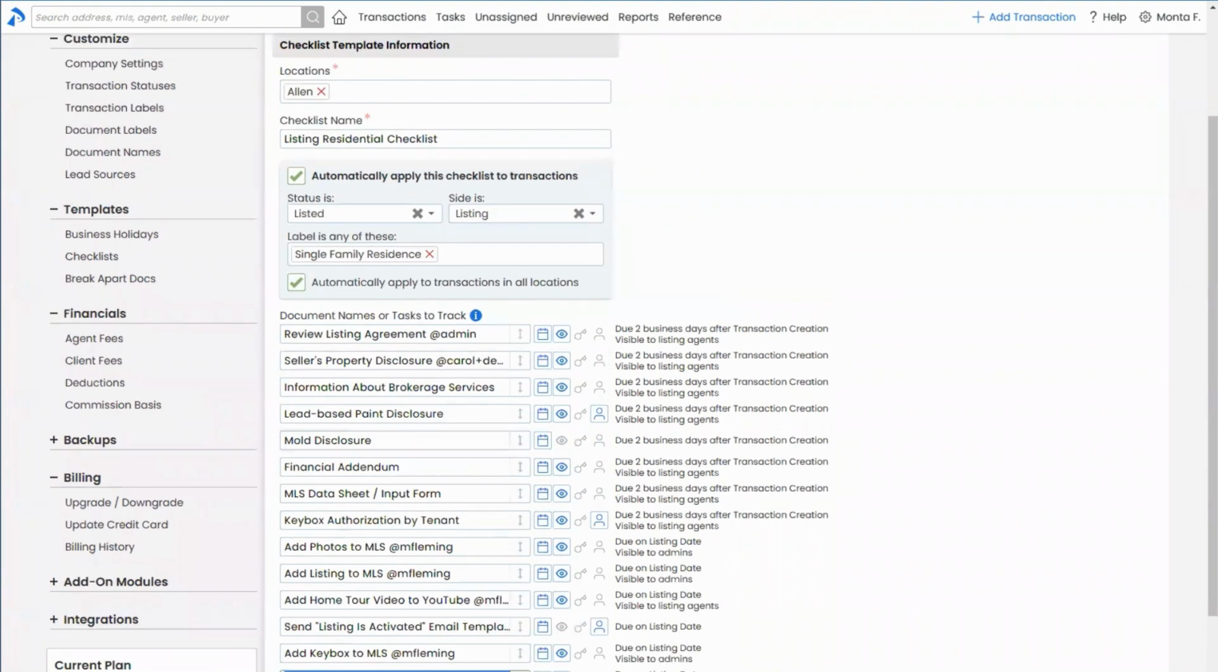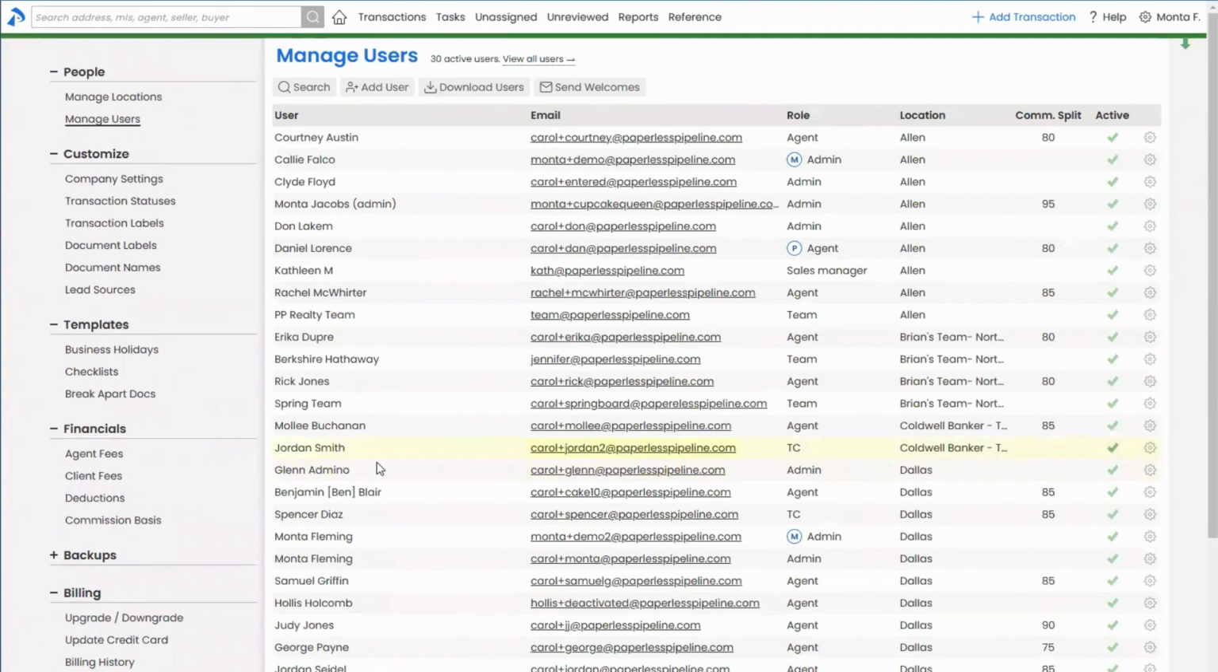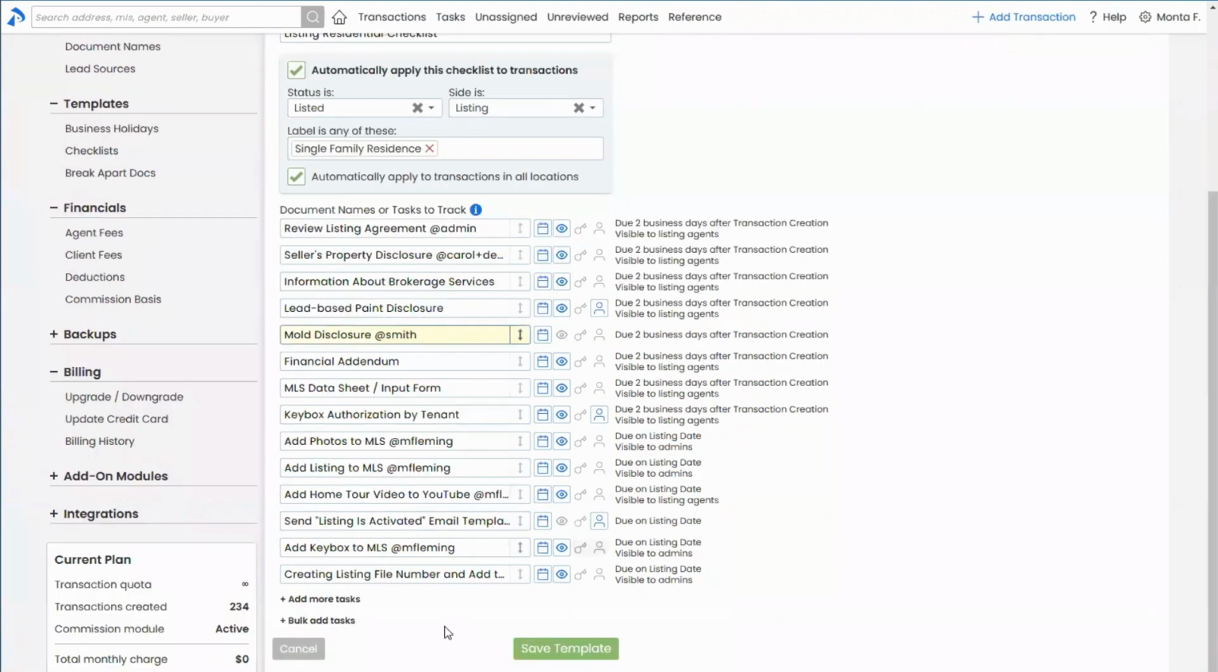Let's say I wanted to @mention someone. Let's go back to our users to see who I'm going to @mention. I'm going to do Jordan again. Jordan's name is Jordan Smith. She is a TC. Let's remember that, because I'm going to come back to my checklist template and I'm going to @mention @Smith. I'm going to do it in a couple of ways.